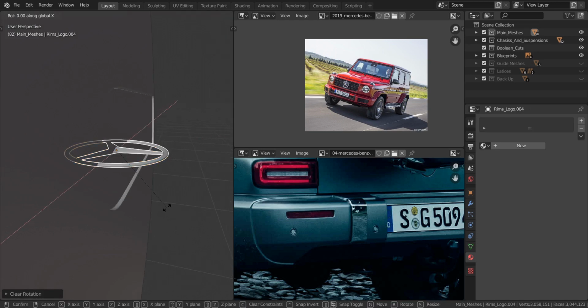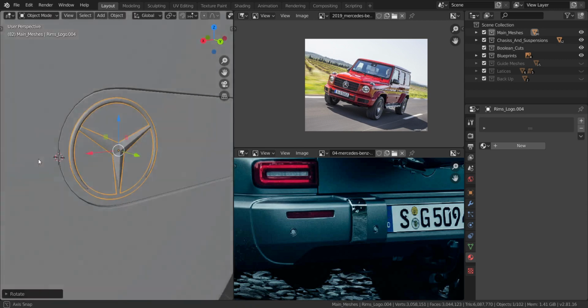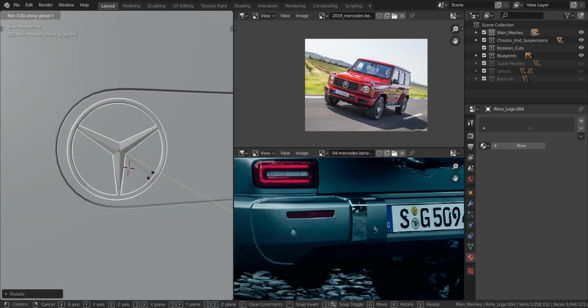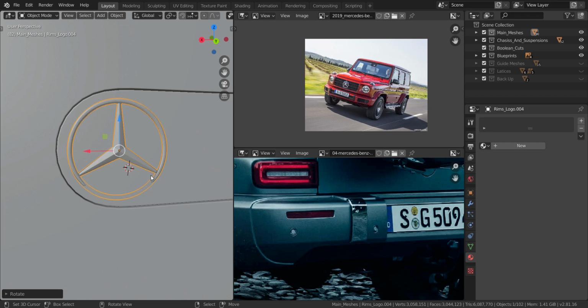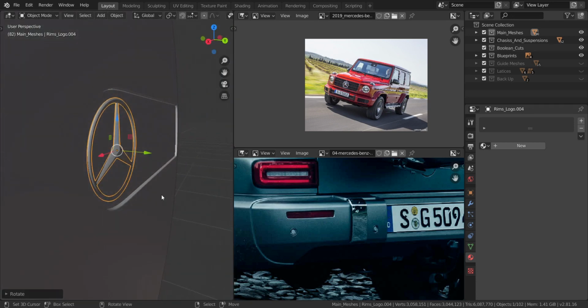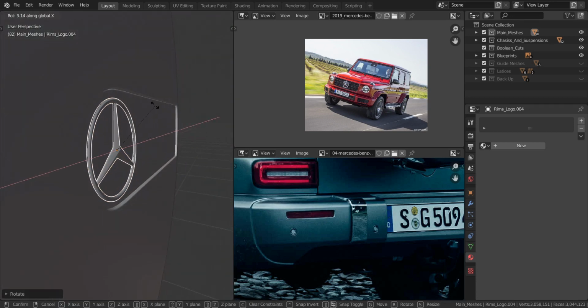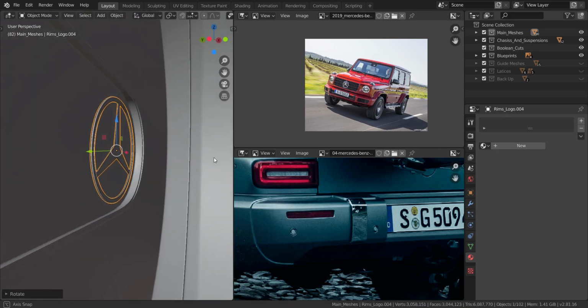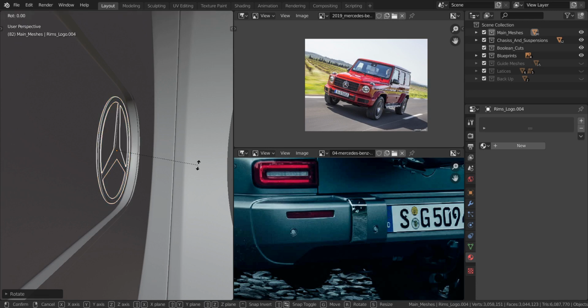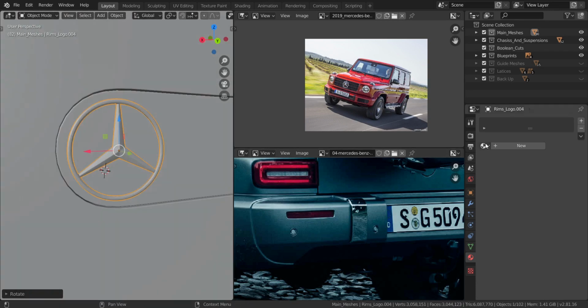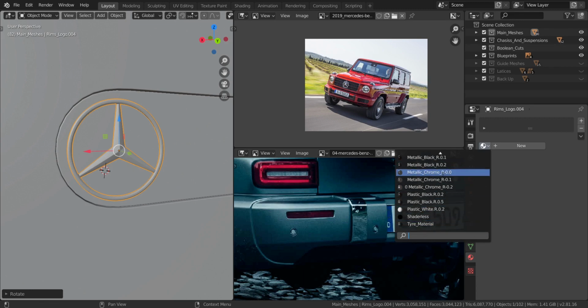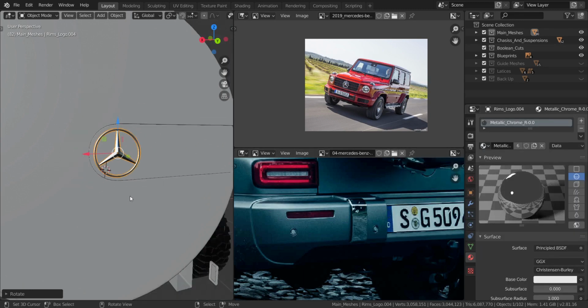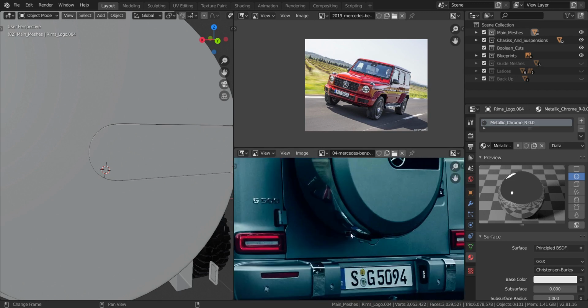I'm going to press R and then X and type in -90 like this. And yeah, we're going to rotate this in the Y axis and type in 180. And we're going to rotate this in the X axis just to stick it out evenly. And I'm pretty sure that is quite good. Let's rotate it in the Z axis just a little bit like that. Now I'm going to apply metallic chrome to this one as well. So metallic chrome, no roughness. I'm going to hide that. And let's take a look at the back here.